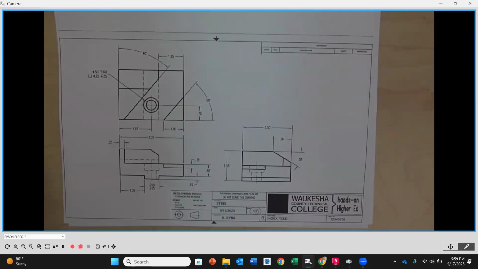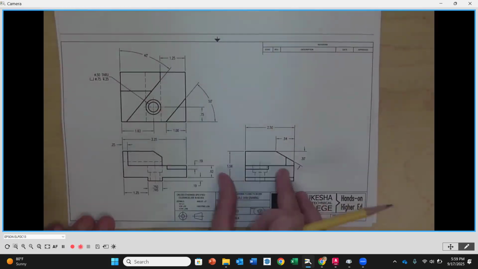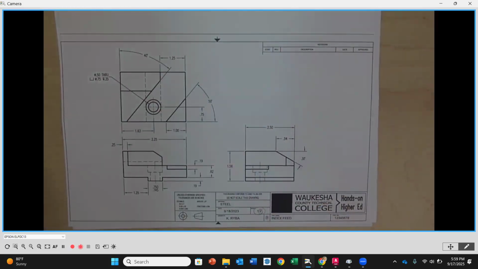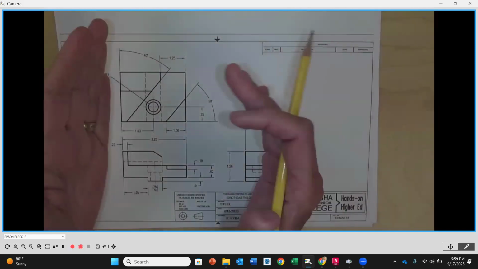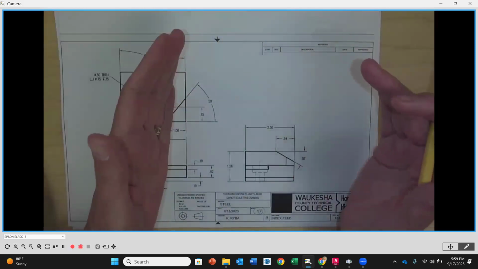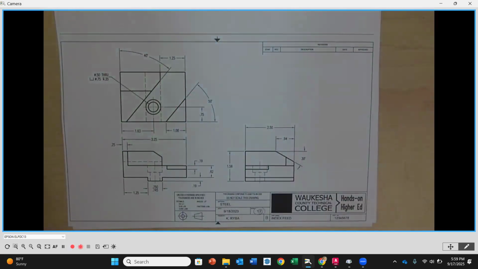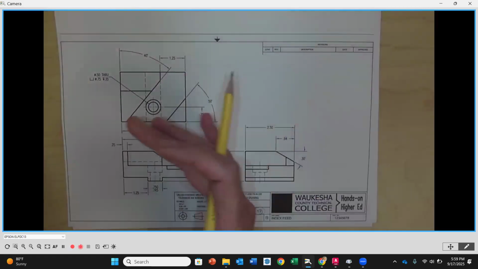I also want you to place these views so that they take up the space. I don't want them all crowded or all to the left or all to the right. Place them so it looks nice and it's proportional. I will be looking for that. Points will come off if you do that, okay?